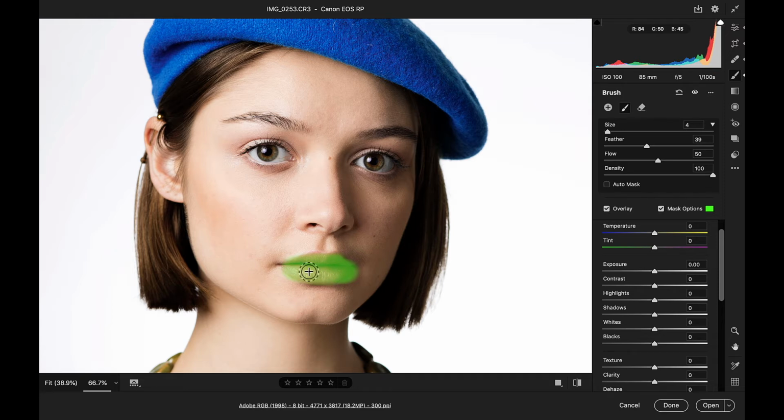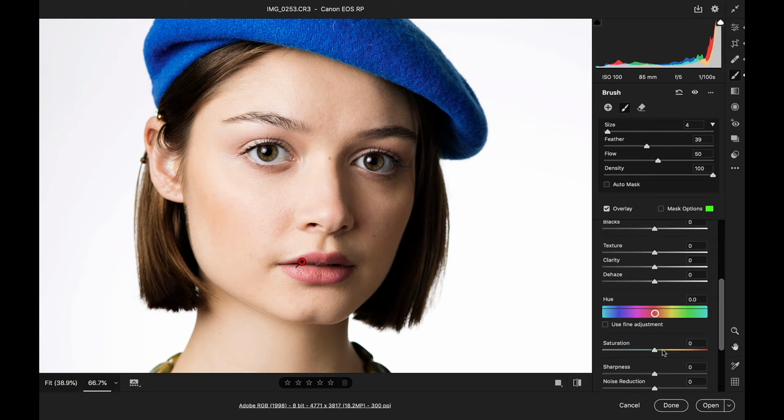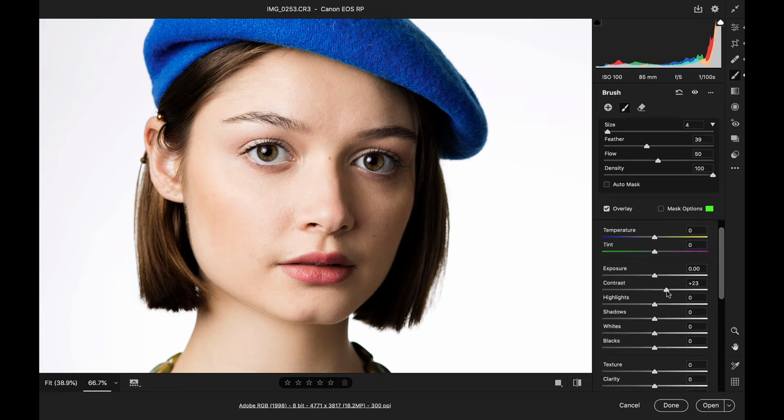So I can paint over the lips, and if I go over some areas I don't want, I can hold Alt and paint to subtract those areas from my initial mask. Then with that done, I can hit Y again to hide my mask overlay, and I can start enhancing that area using these tools. So I might want to boost the saturation to make the lips slightly stronger. I could also perhaps tweak the contrast, and if I hide and reveal that adjustment over the lips, you can see we're able to enhance the area, and we can start painting elsewhere to make more adjustments.